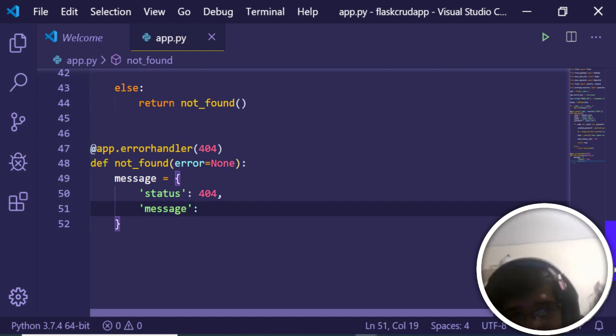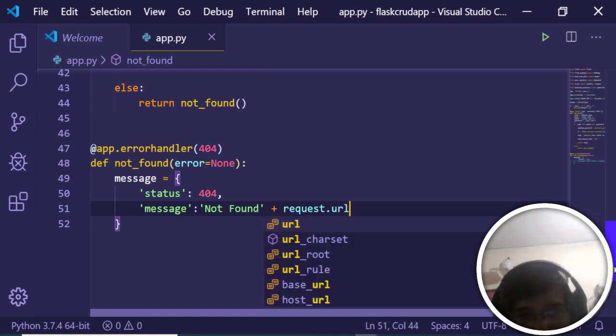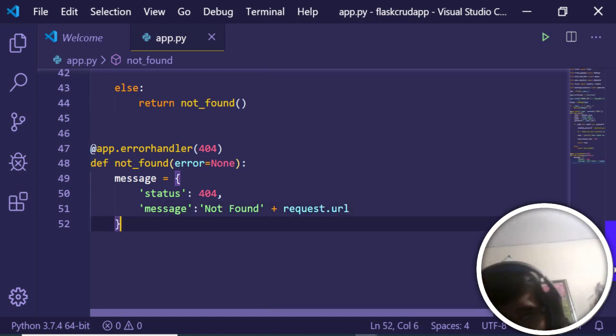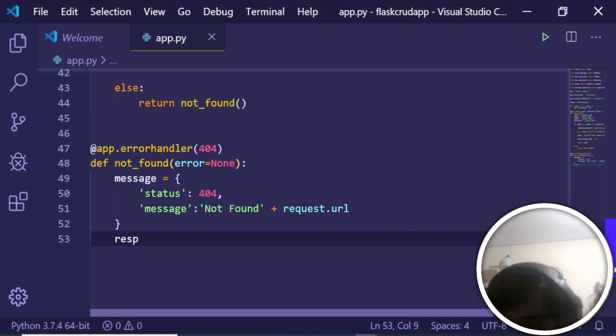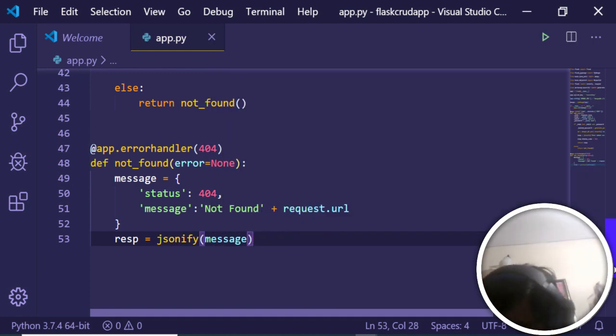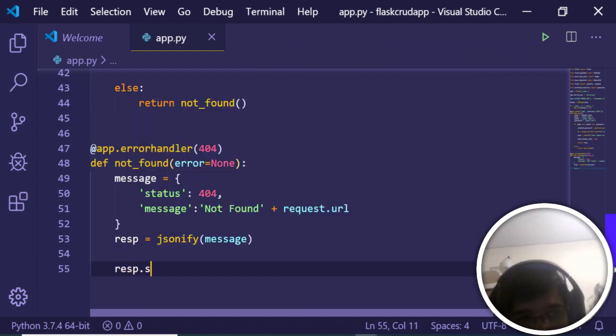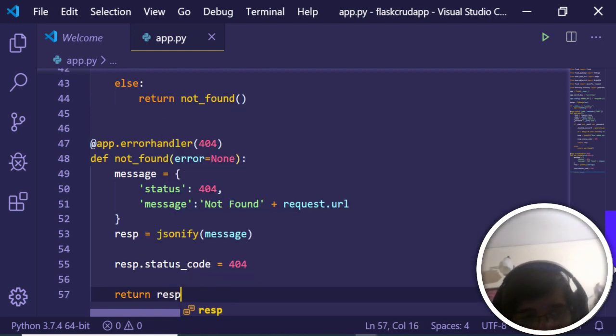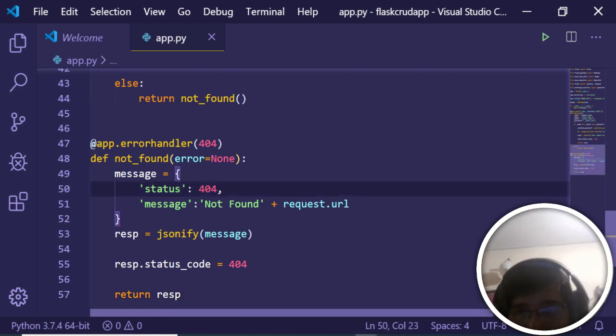So you can just type any message of your choice that is not found, and also you can just concatenate the request URL. That's it. And also lastly we just need to convert this into a jsonify. So just create a response variable and we will call jsonify and pass this message variable to it, and also set the status code to 404, and then lastly we will return this response. That's it. And now our post request is completed, guys.